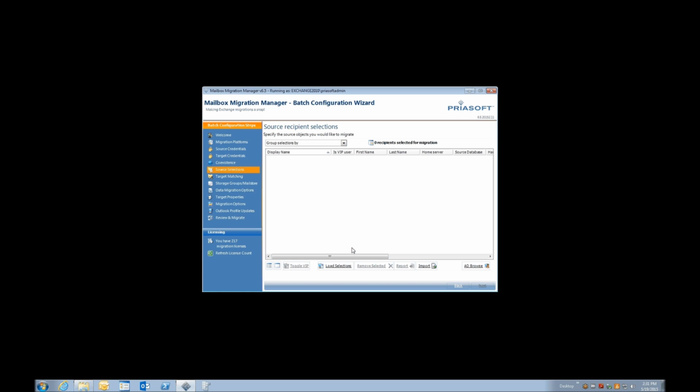The simplest way is to browse, which is what I'm going to do. The next way is to use an import file. So if you had a CSV file that had the list of objects that you're interested in, you could certainly feed that to the application.